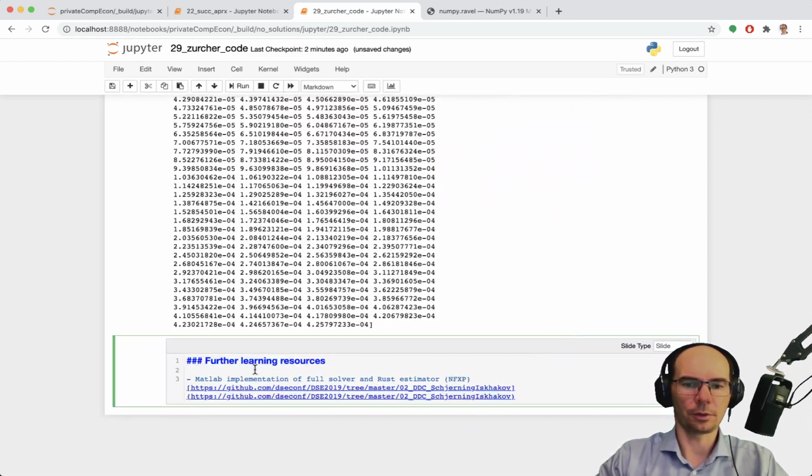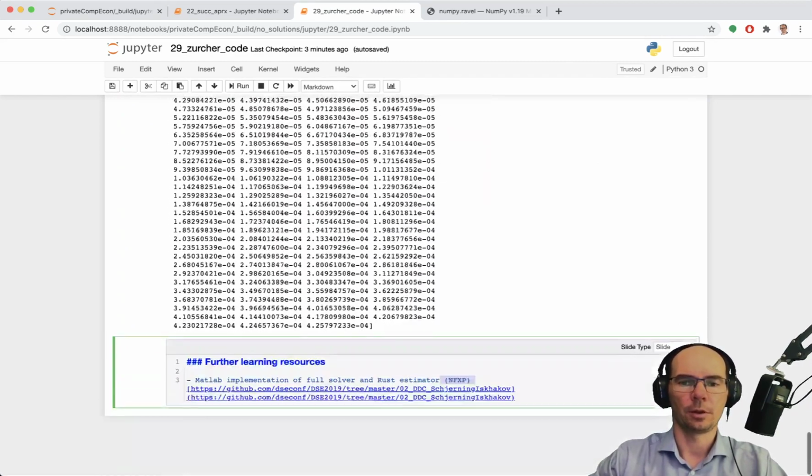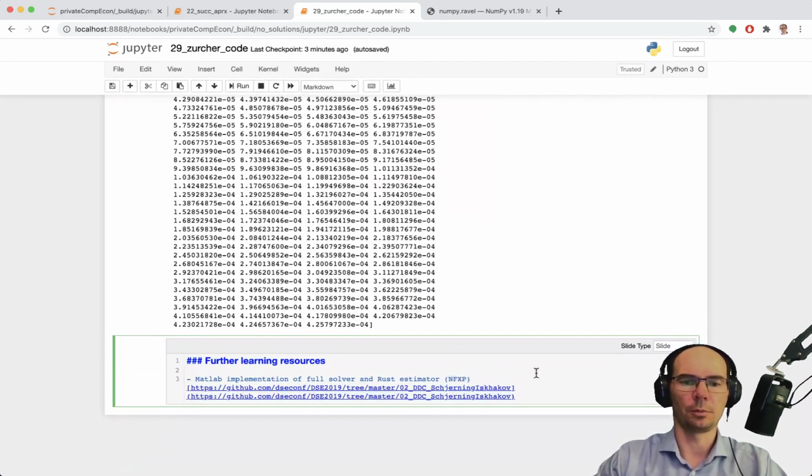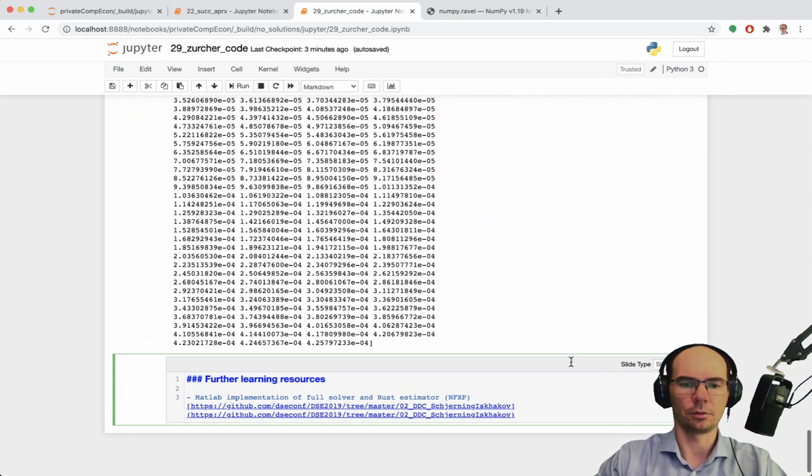Okay, there's a MATLAB implementation of all this code, actually a lot more of the code that we will also look at later in the course in one of the last topics. But if you would rather look at the MATLAB implementation, it's also available.